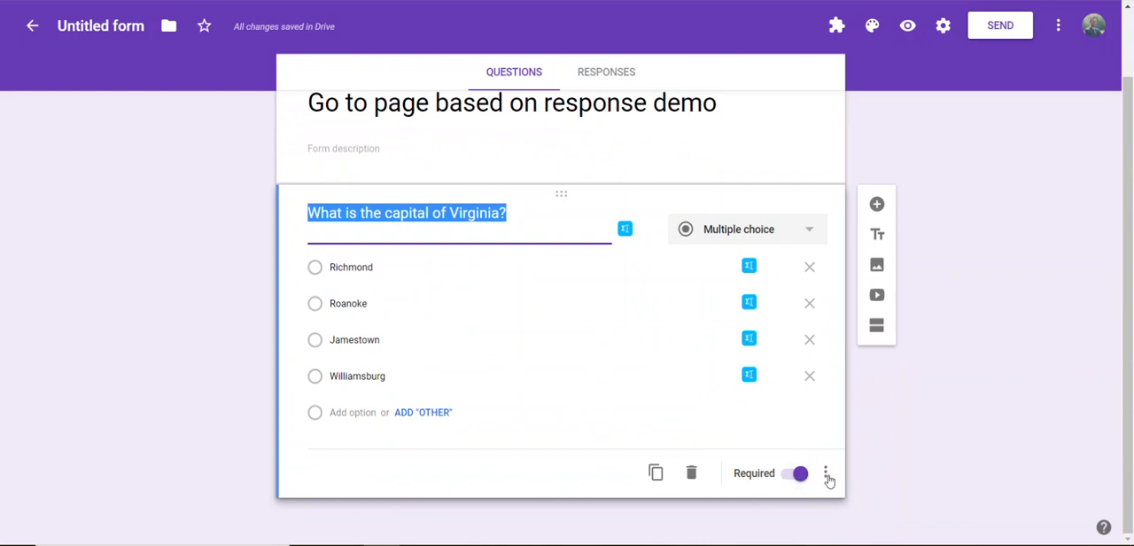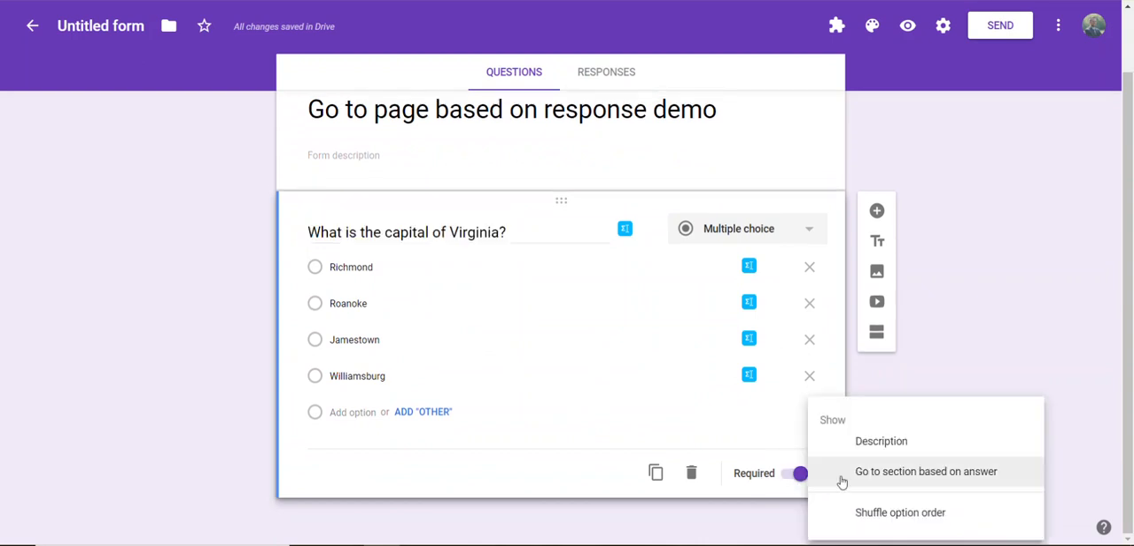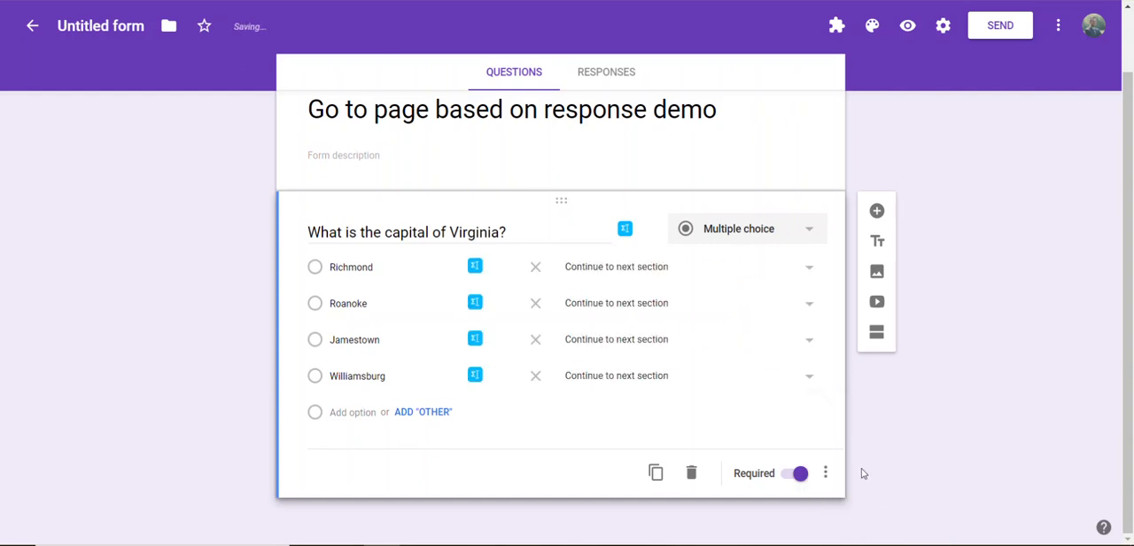Then I'll come to these three dots here and I will click on them and I will go to section based on answer. Once I do that, you'll see that it will come up with these side arrows, or side options. There's nothing I need to do with it right now. But what I need to do now is I need to add another section to my Google form, as opposed to another question. Another section kind of works as having an extra page.